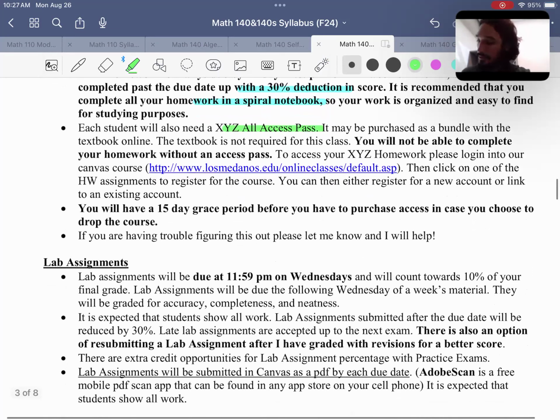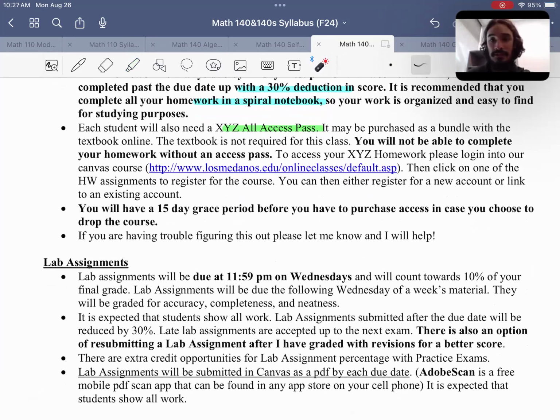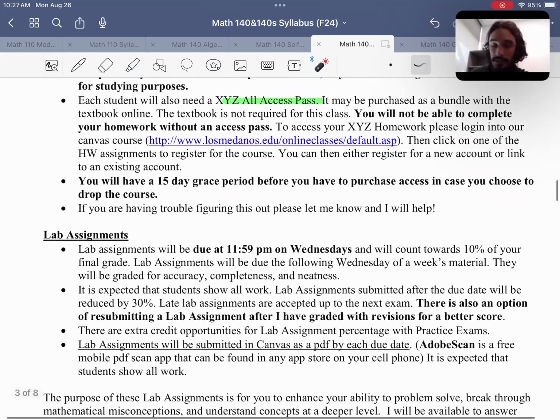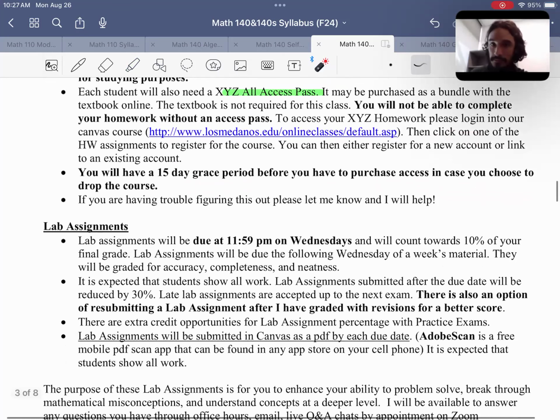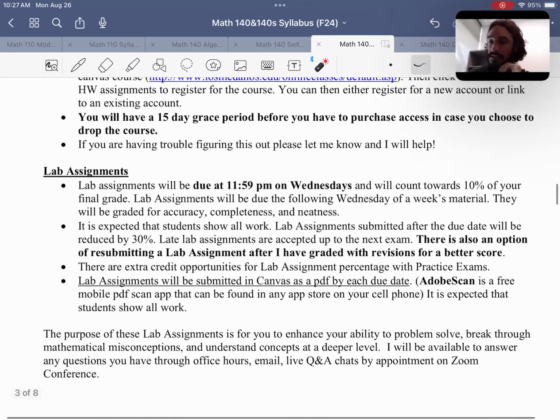You can either go to XYZ and sign up, or click on one of the homework assignments in Canvas, and it'll take you to sign up through Canvas. So click on one of the homework assignments to register for the course. You can either register for a new account or use an existing account. If you're having trouble signing up, just let me know, but it's kind of self-explanatory: you'll see sign in or create a new account, and you should be good.